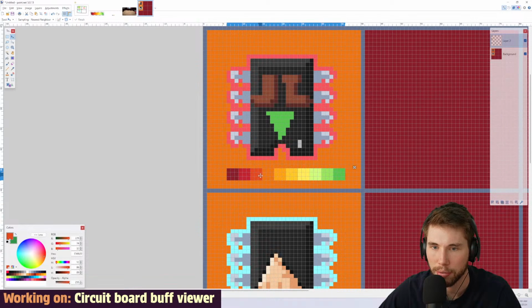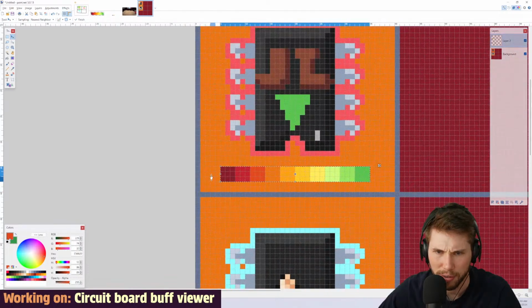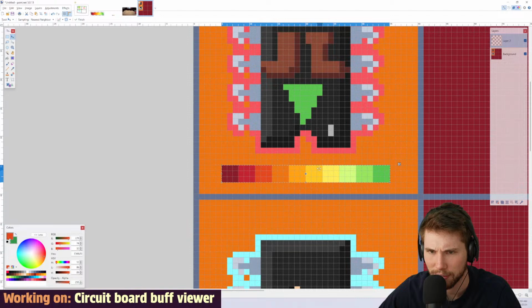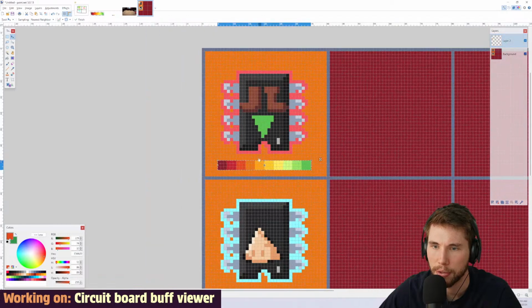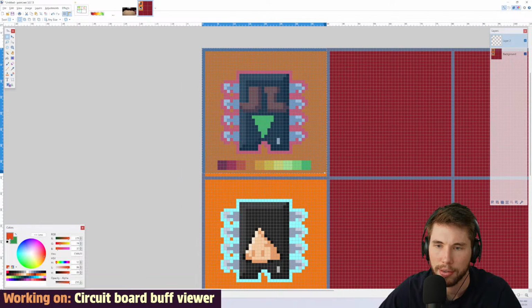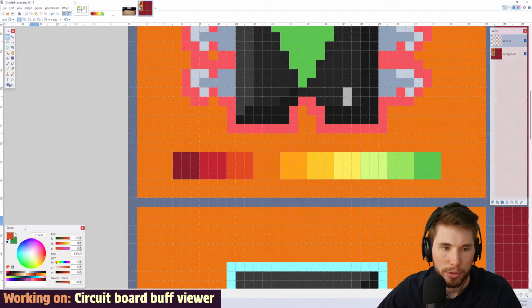So maybe 3x3 makes more sense like that. I mean, that kind of works, doesn't it? But why is that not actually centered? 1, 2, 3, 4, 5, 6. That seems weird. How big is... because that's the cell there. Roll with it. We're going to roll with it.